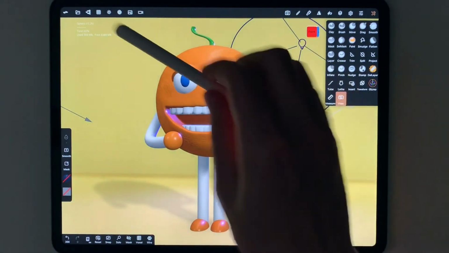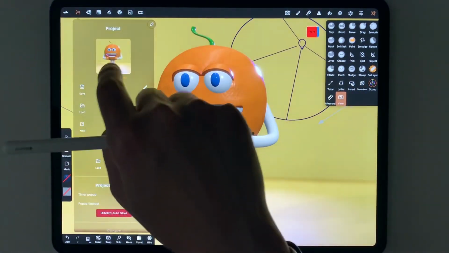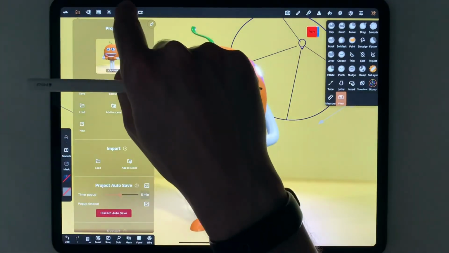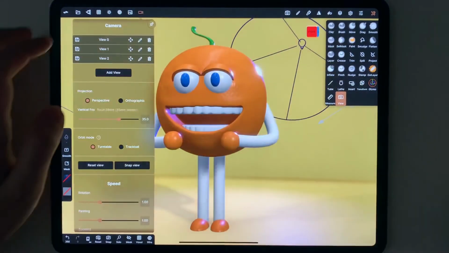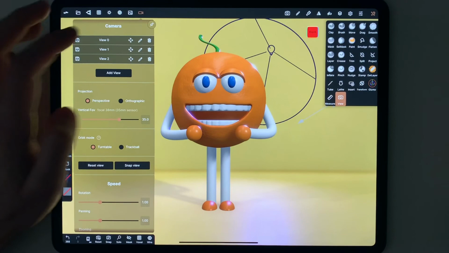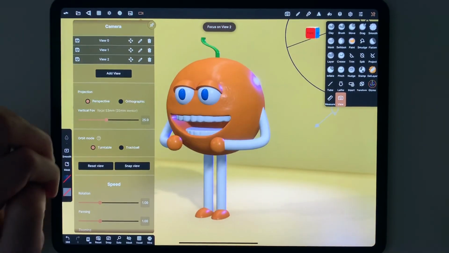I think we're done for today, so just let me save. And remember, we've created different scenes, so I can actually move between them. So this is my first, this is my second, and this is my third.